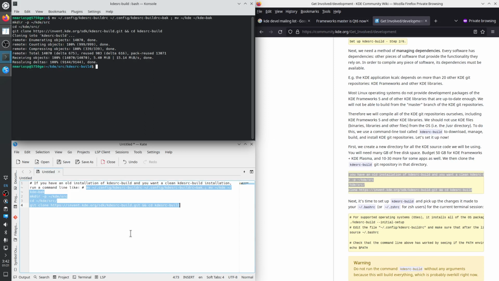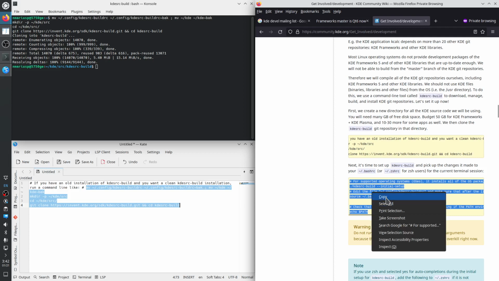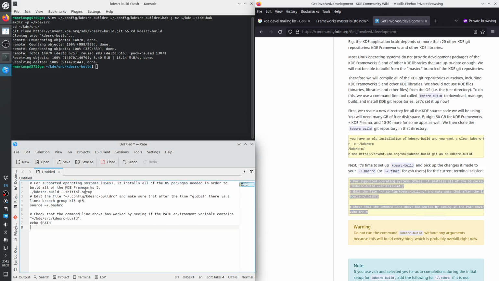So I'm inside the directory where I git clone kdesrc-build. What are the next steps? Okay, kdesrc-build and the procedure to set it up will set it up for Qt5 KF5, but I'm using Qt6 KF6. So kdesrc-build initial setup will not know what packages to install from Kubuntu 22.10 for my use case. And that's okay.